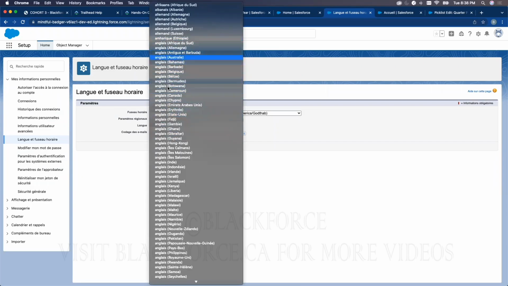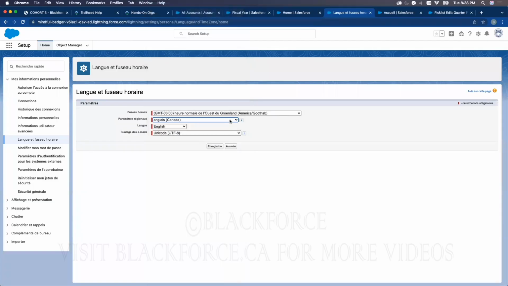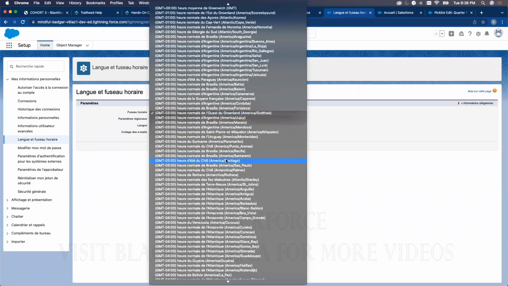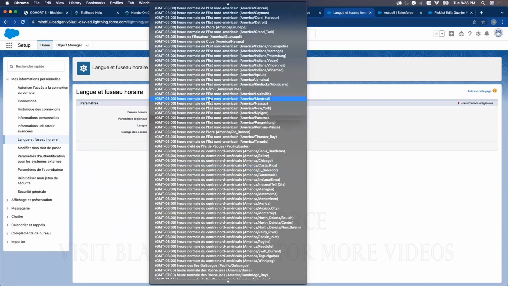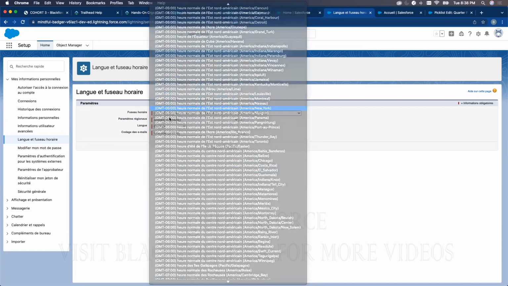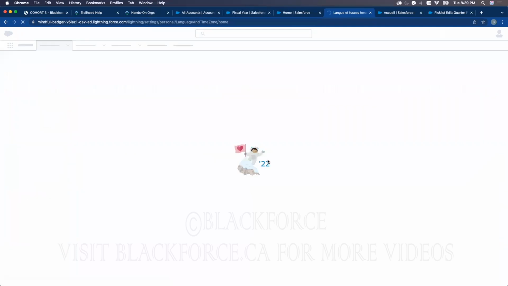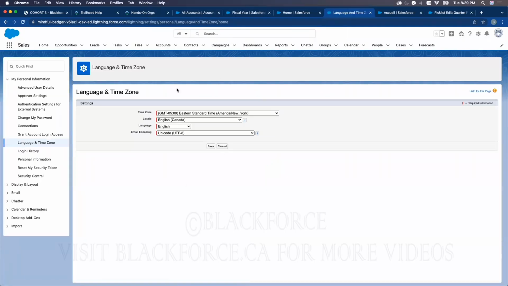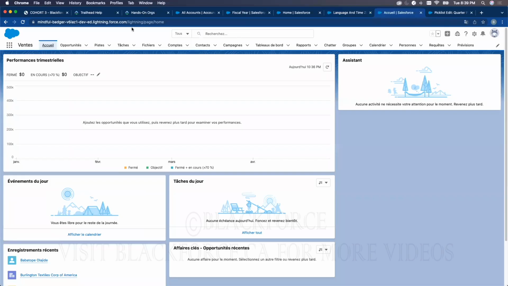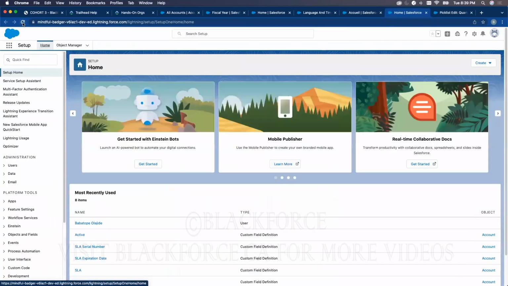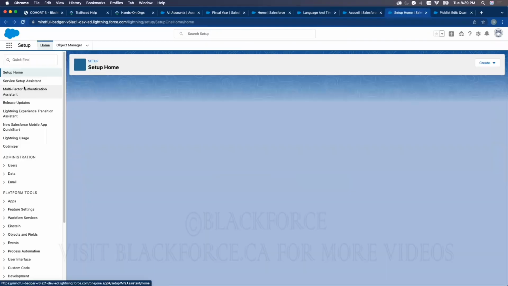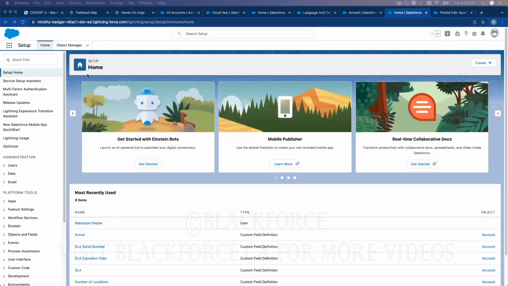So English, where is Anglais, Canada. And time zone should be New York -5. I think I'm good. I believe this is safe. So once I save this, everything should go back to normal. If I refresh this, I will understand what I'm doing again. Okay, so everything is back in English. And as you can see, we have that in place.